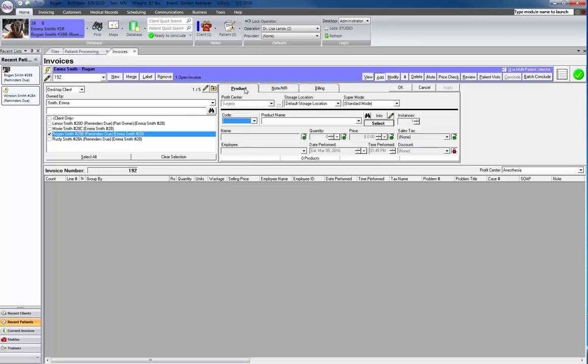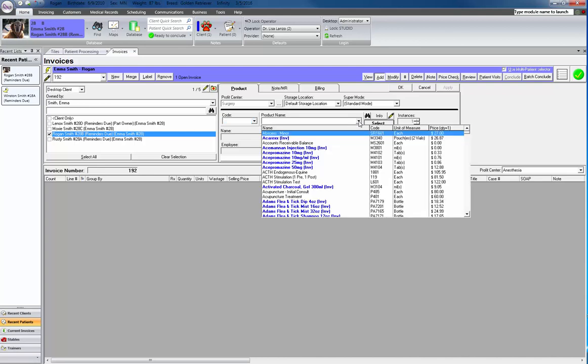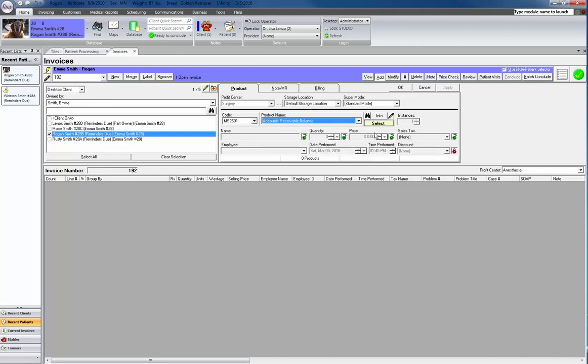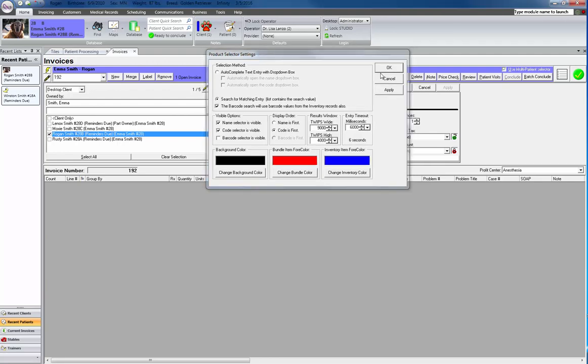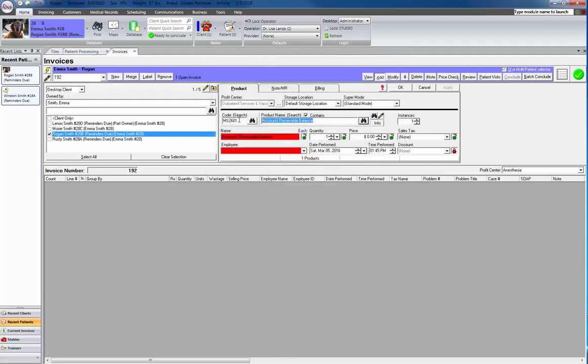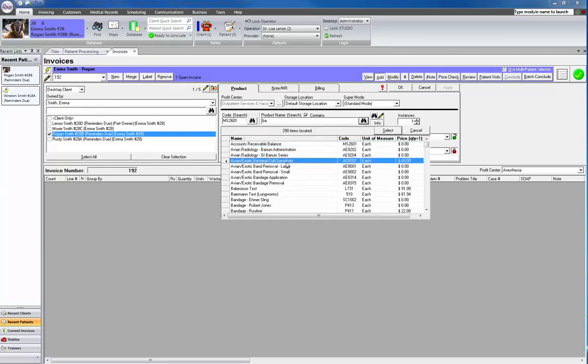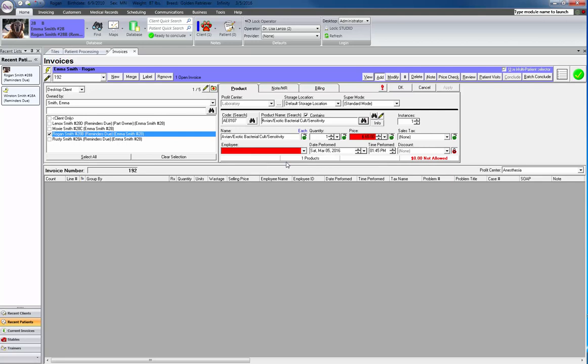The product selector has also been updated, so you can use the drop-down option to choose a product and then hit the select button to confirm, or you can switch to the search option, which will allow you to type in the name of the product or the first few letters, click the binoculars, and then hit enter to select that product.